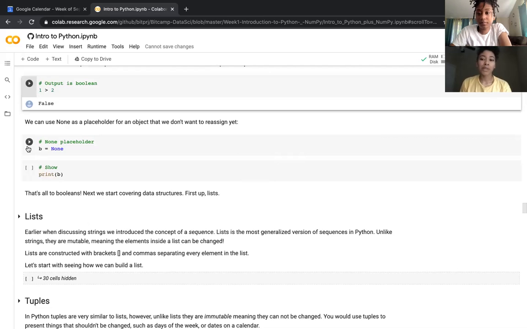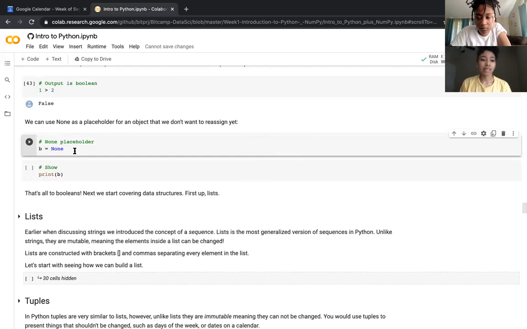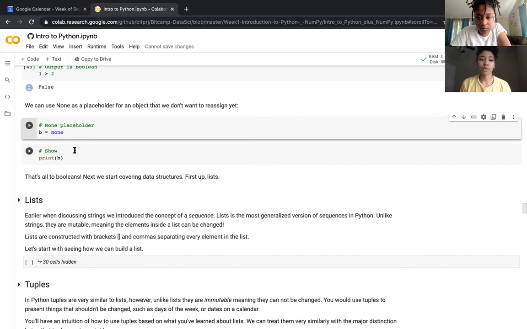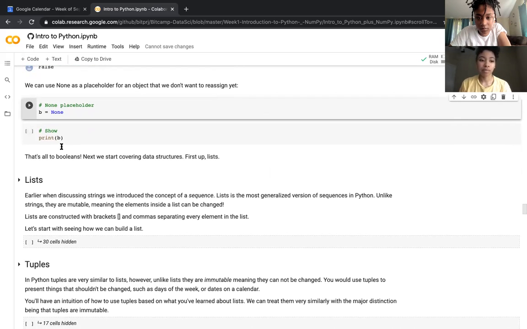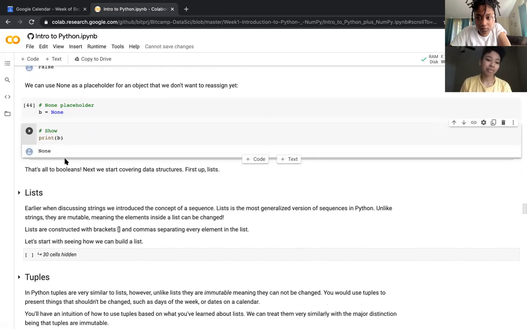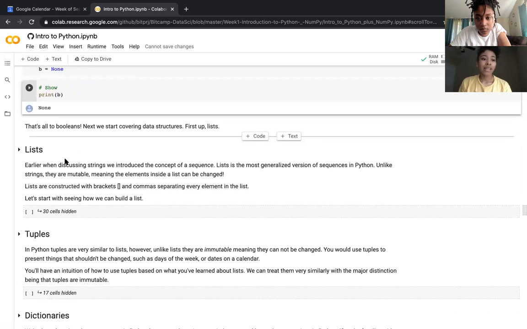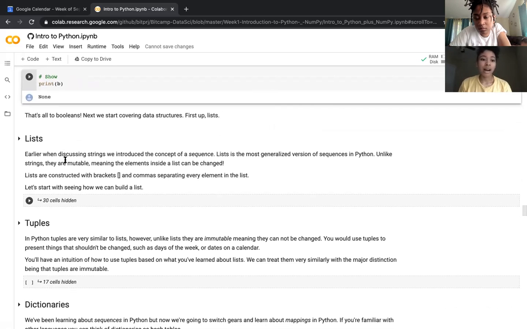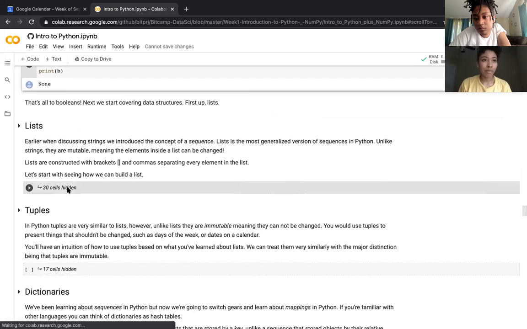Sometimes you'll come across this where you have to have your variable there already. In this case, we can just set it equal to None if we don't know or can't put a value in there yet. And just to show what B looks like, it'll just print out None. That's pretty much it for Booleans. Next we will start covering data structures, and first we'll go into lists.